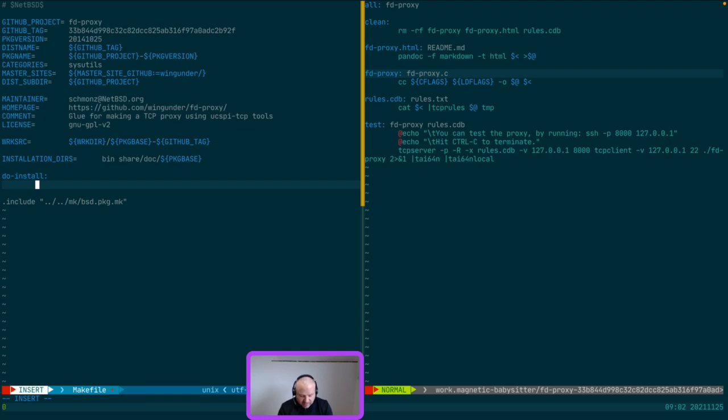So for do-install, I'm going to say cd ${WRKSRC} and do it this way. Install program. This is a macro that's provided. Let's look at what it means.